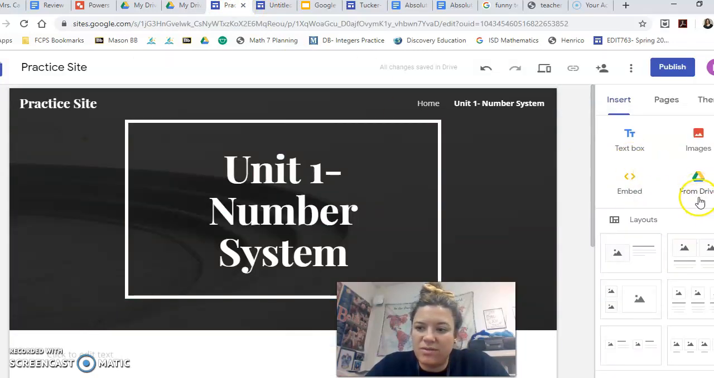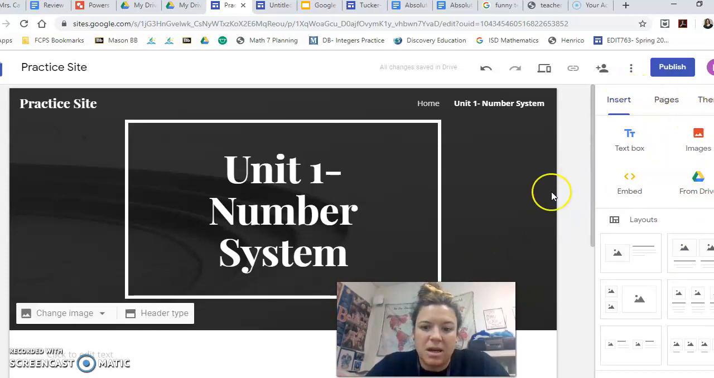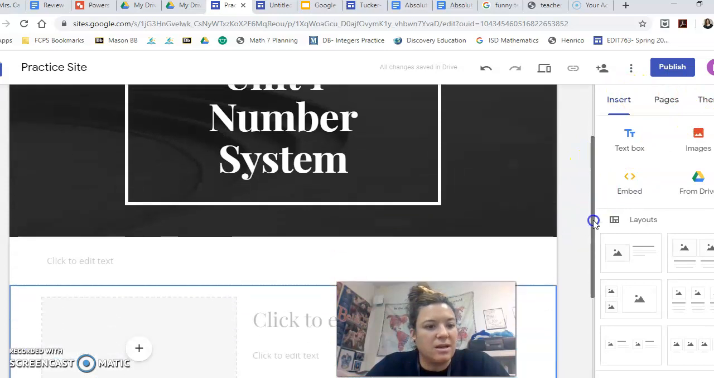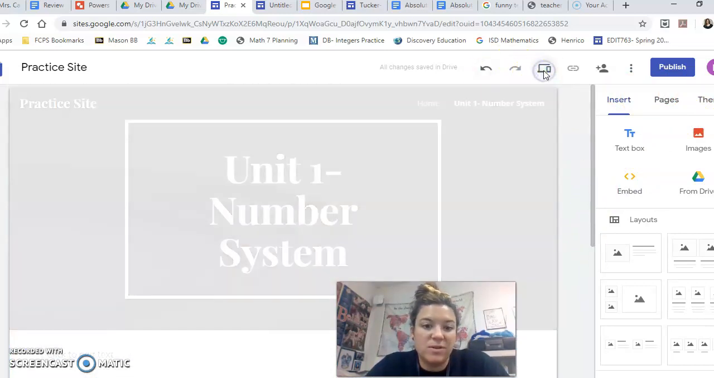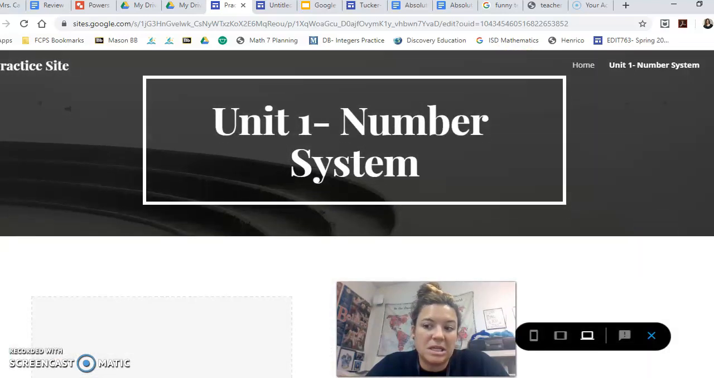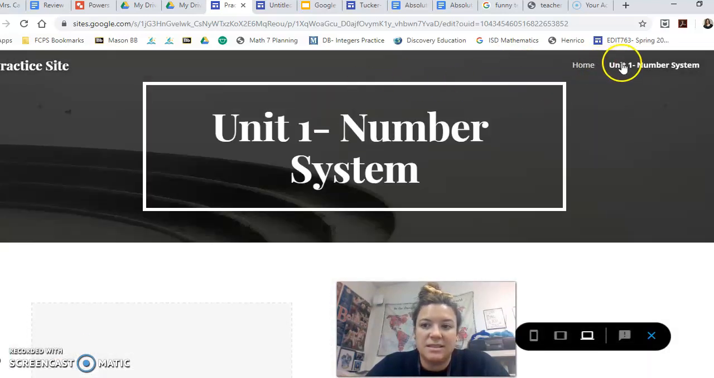You can upload stuff from your Drive here. These three pages are basically where you create everything that's going to go on your site. And then this previews for you what it's going to look like. You can have tabs up there.